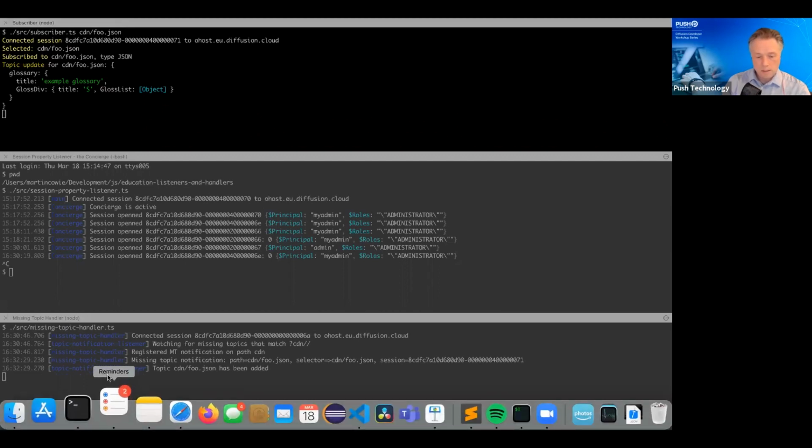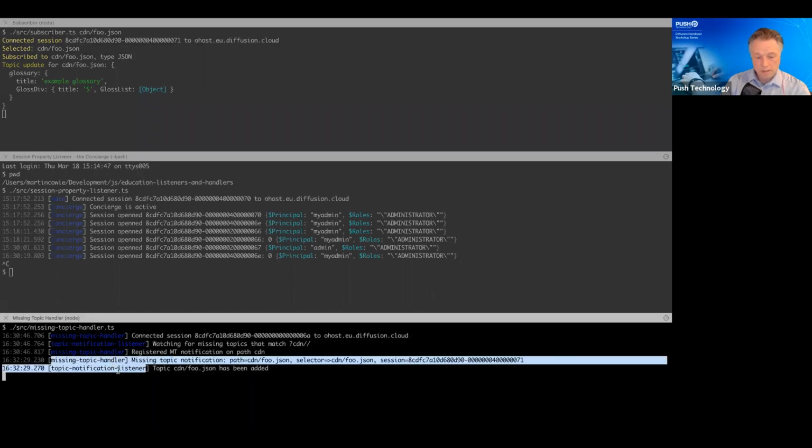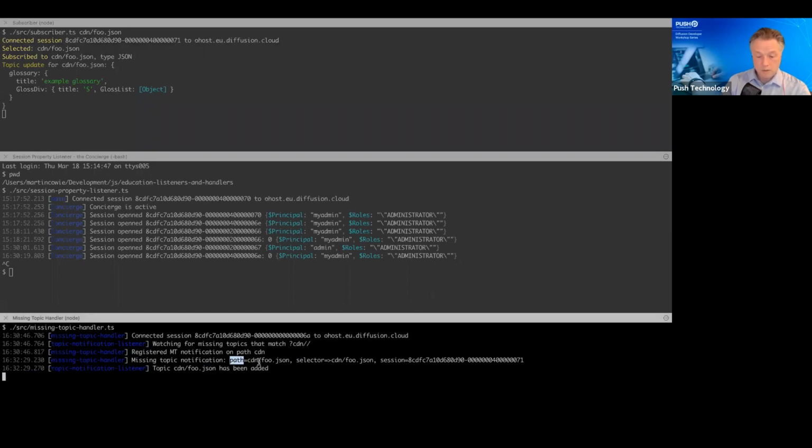We can see that the missing topic handler sprang into life there. It got notification that somebody has subscribed to a topic cdn/foo.json, and that's the selector that they were using, and that's the name of the session. And this is how it's reacted. It's actually gone into the directory, it's grabbed the file, and it's created the topic of the same name with the content from the file.